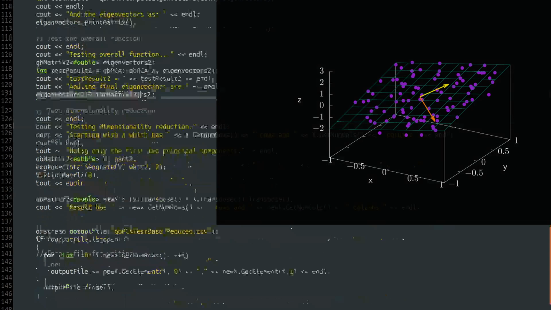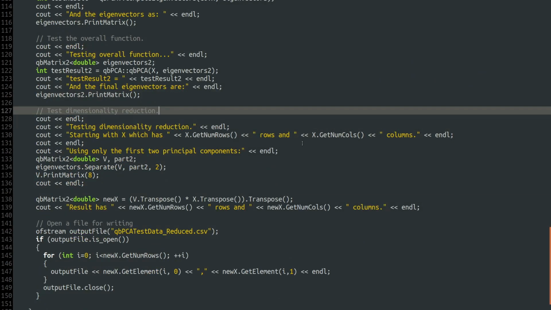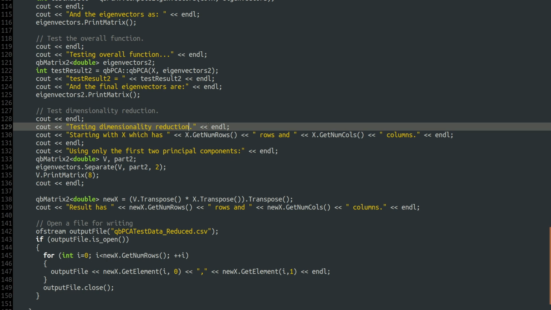And what we're going to do is look at an example of dimensionality reduction. We're going to use this data, reduce it from 3 columns to 2, and have a look at what that looks like. So here we simply tell the user what we're doing: testing dimensionality reduction, start with x, which has num rows, num cols, and I'm going to use only the first 2 principal components.